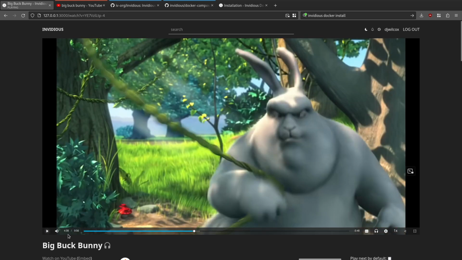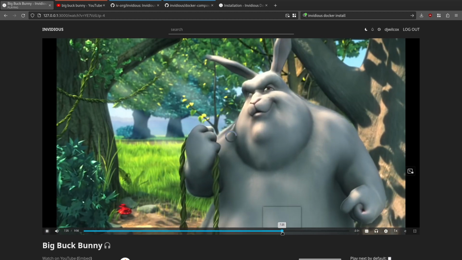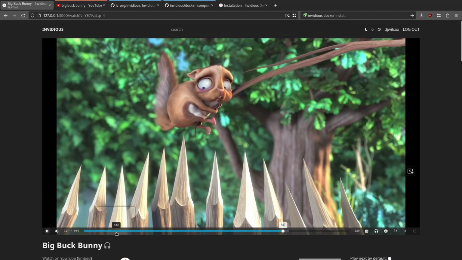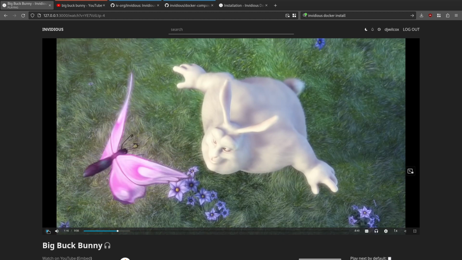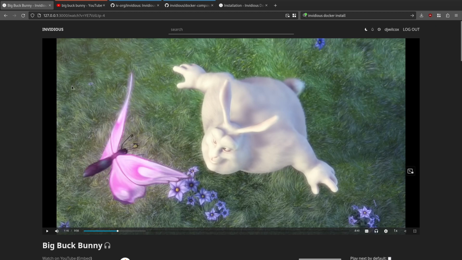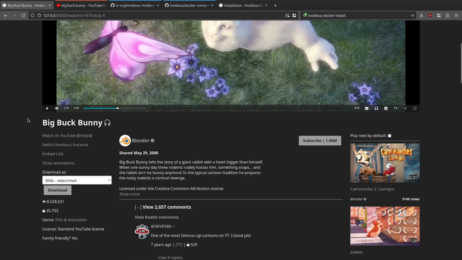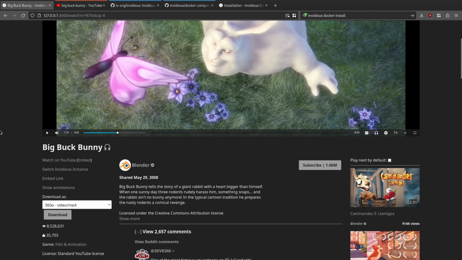Okay. The jumping ahead, jumping back. So that's pretty impressive. And again, no JavaScript. So I could probably set uBlock Origin to block everything, and this would still work. And again, we've got some nice additional sort of features here that we don't get on YouTube.